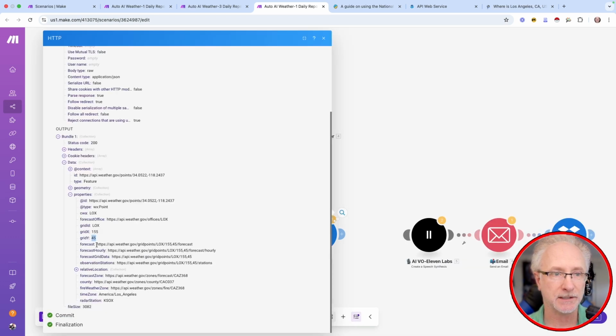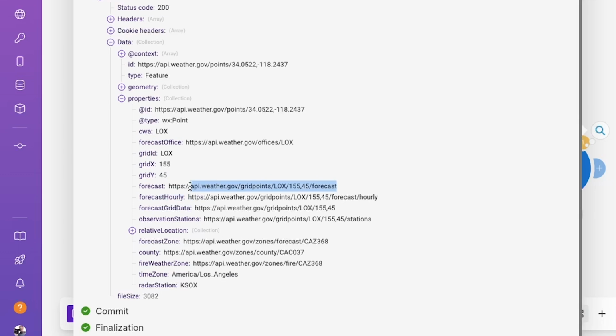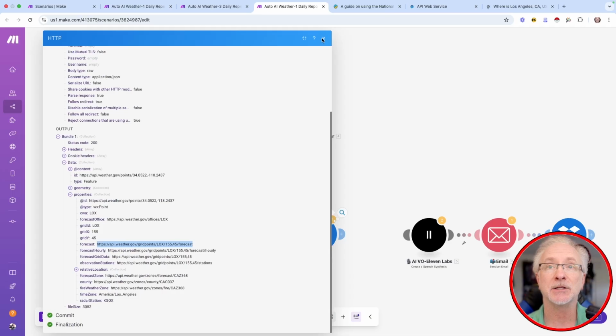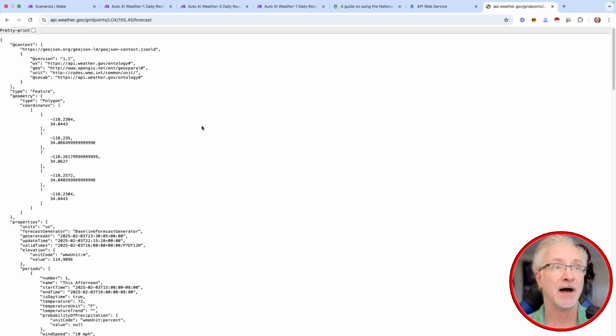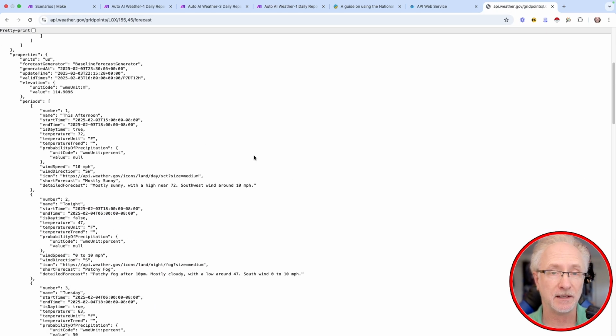Now, what you're going to need to do, and I found this is perfect for our weather needs, is copy this URL under forecast. See this long string? Copy that. And just for the heck of it, if you want to see what that data looks like, paste that in your web browser and fire it off. And this is going to be the return.